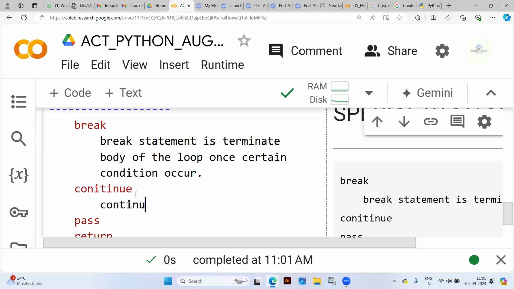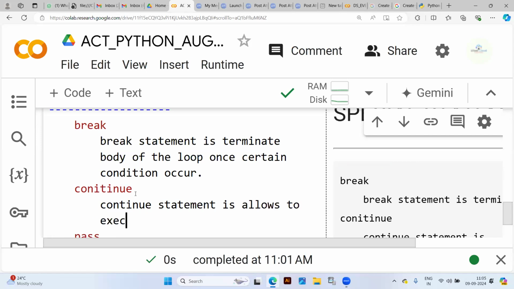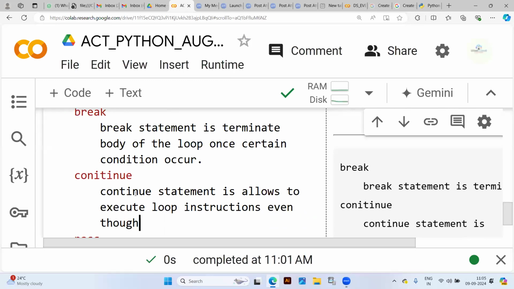The continue statement allows the loop instructions to execute even though a special condition occurs.